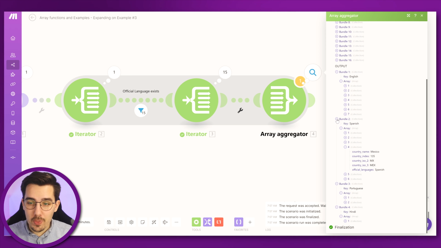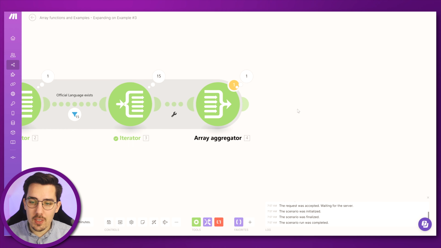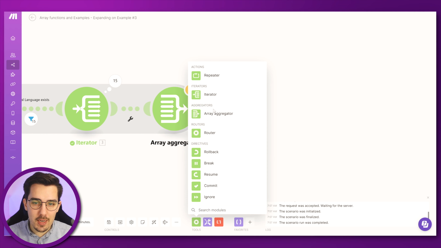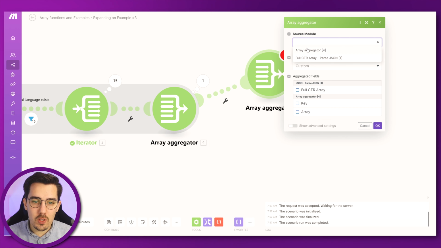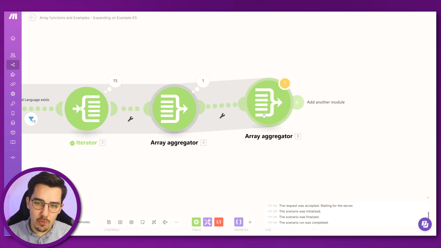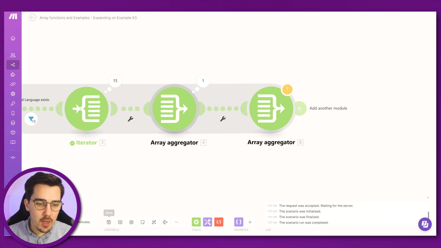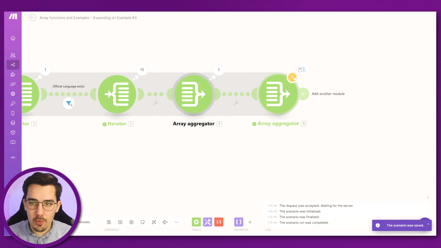How can we do that? Well, there's the sort function that allows you to sort it alphabetically, but you can only use it for arrays. Since this is actually outputting multiple bundles, we have to use an array aggregator first to get it into one big single array like this. And using the array aggregator as the source, we can use key and the array as input or output for this array aggregator. And let's look at the output now.